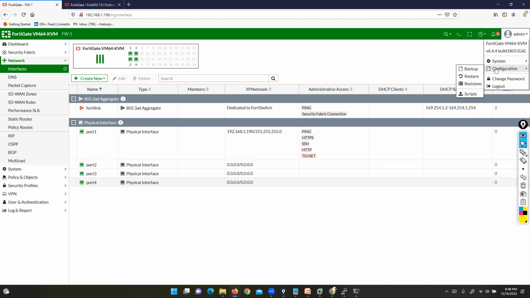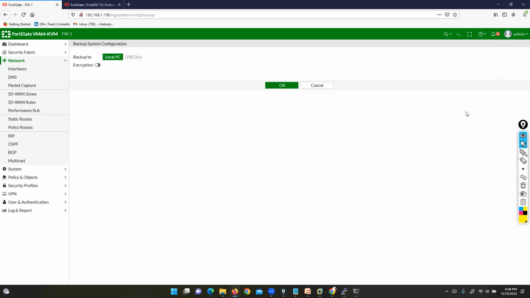Now configuration, if you click on configuration, you can go with the backup and restore. Let's go with the backup option. If you click on backup, you can see we have local PC. It means I can store this backup configuration onto this local machine. Right now we don't have any configuration. So let's take a backup of this default configuration. You can click on OK.